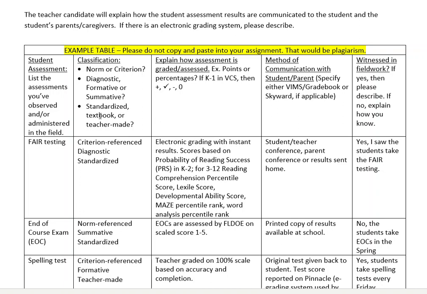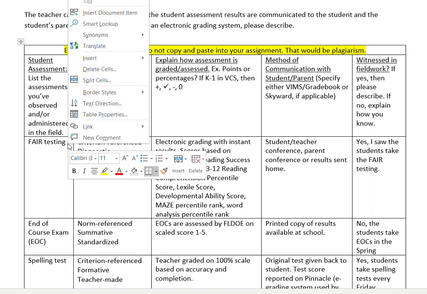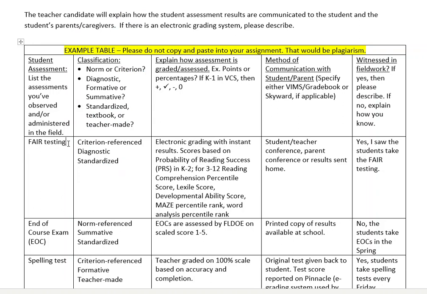That's the third one. So for example, if you had observed FAIR testing during your time in the classroom, you would first tell me that that is criterion referenced. You would designate it as diagnostic, and that is definitely a standardized assessment. Okay, so there are 3 things in this first column for each individual assessment that you observe.